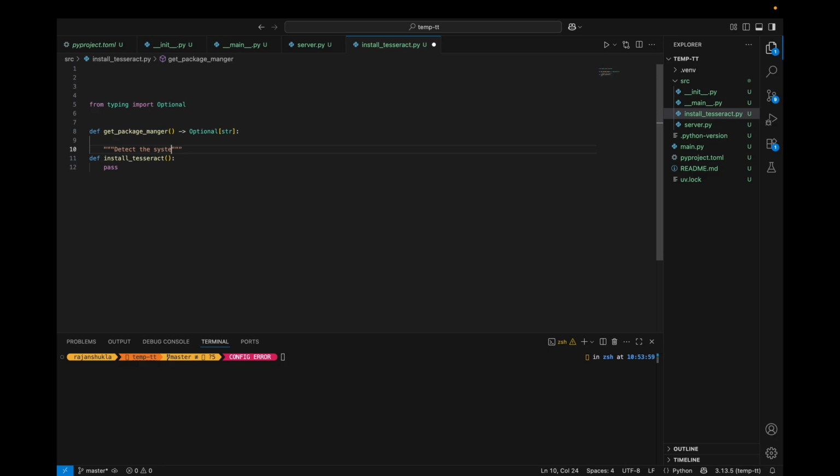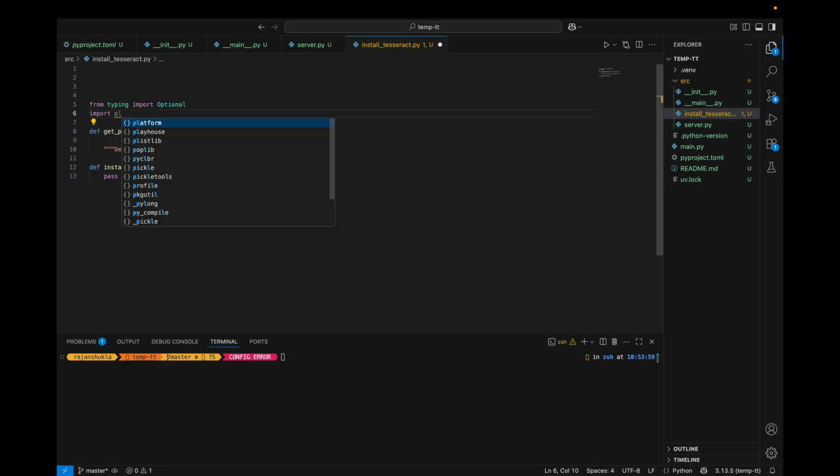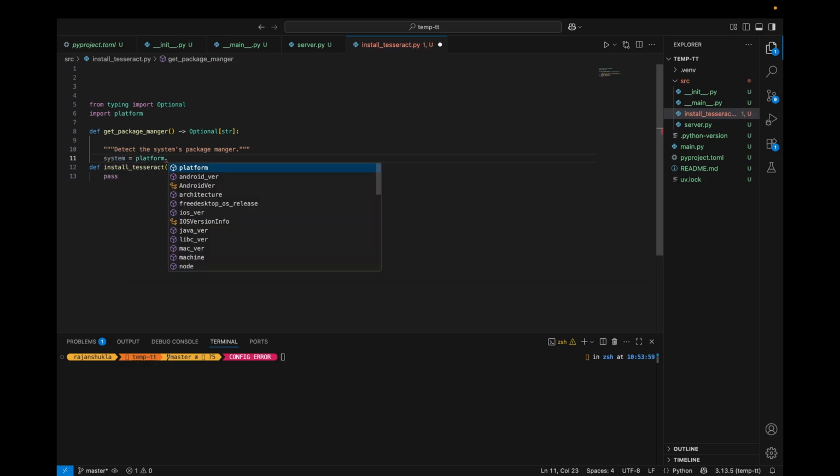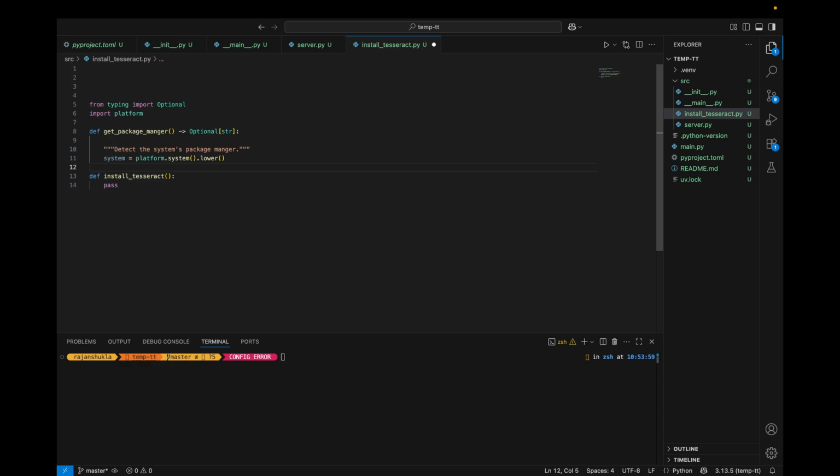System package manager. So like, is it using Windows or Mac, or any systems? So for that we'll have to import the platform. So now let's get the system. So platform dot system dot lower. So this way we'll get the system.